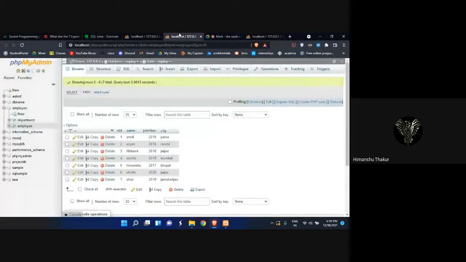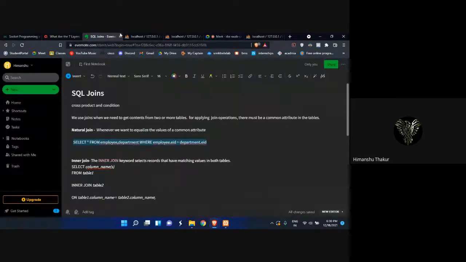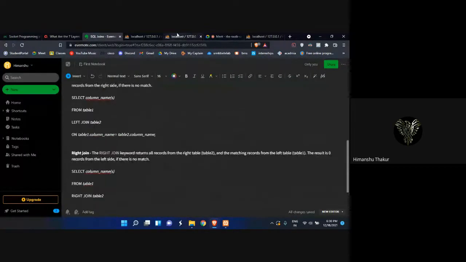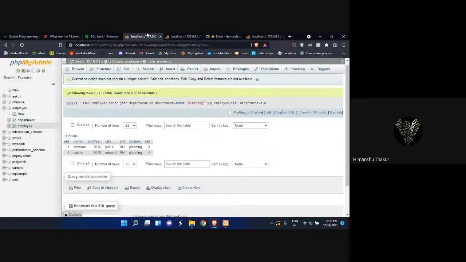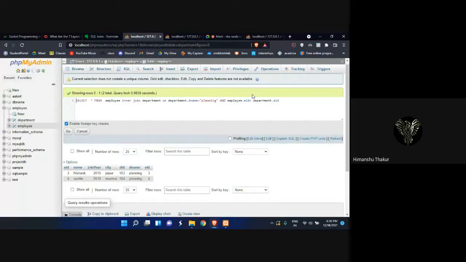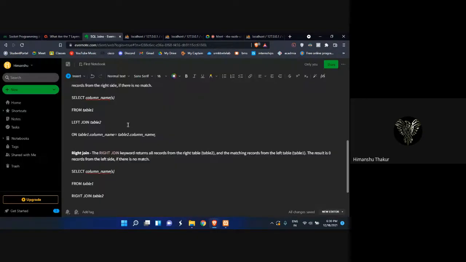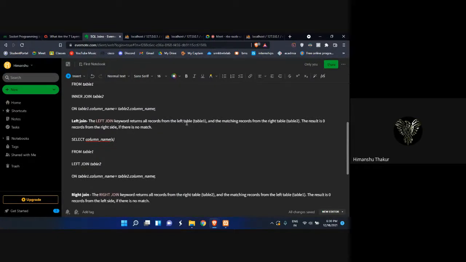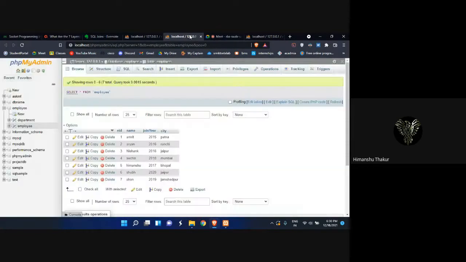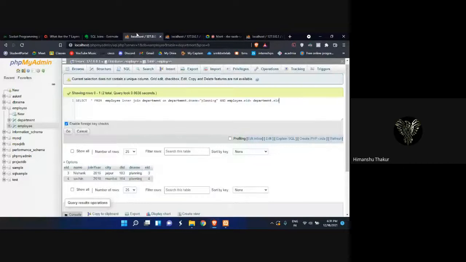So now let's go for the left join and right join, and then we will do some other question in a better way, not like this. What a left join does is it returns all the records from the left table. What is the left table and right table? In the command, whichever table I write first is the left table, and the later one is called the right table.